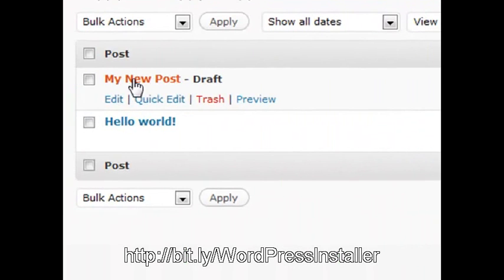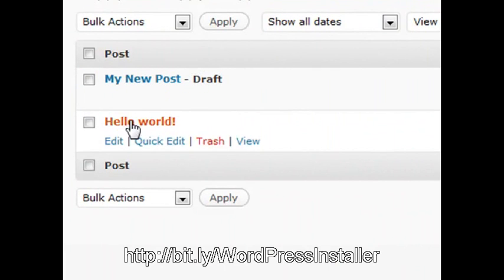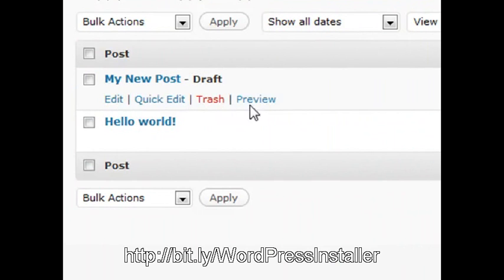Okay, under each post, if it's a draft, it'll show up right there. And if it's public, it'll just show up as the title. But under here, you have a couple of different options available. Obviously, the edit one basically takes you to the post screen that we had earlier, and it'll give you all the options available. Another one is quick edit.